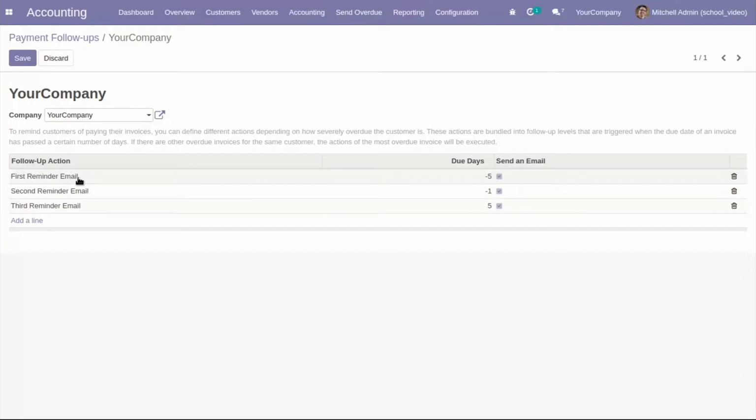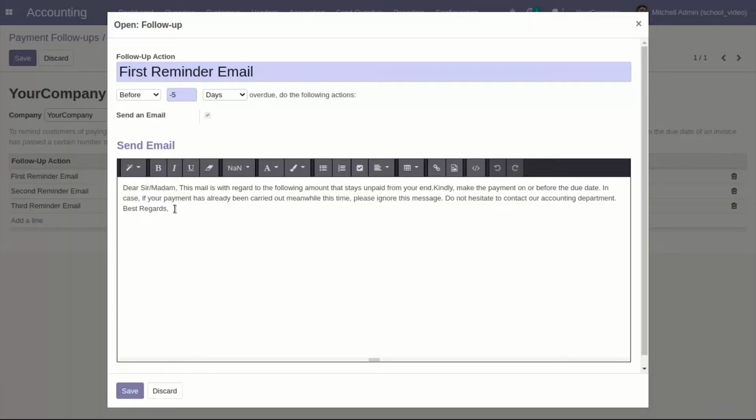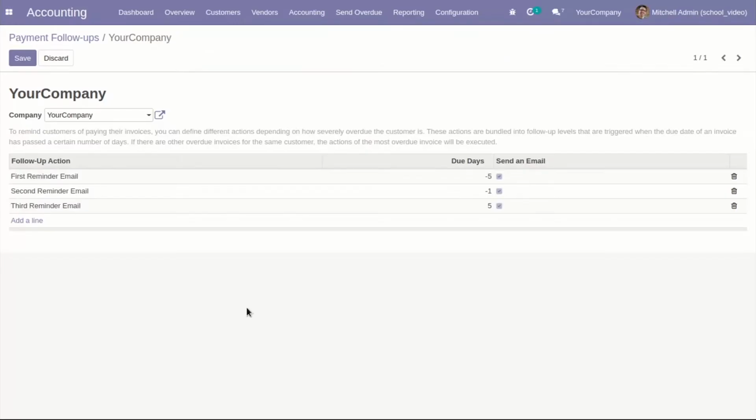So this means the first reminder email has to be sent 5 days before the due date, overdue I mean. The second reminder email has to be sent 1 day before the overdue, and the third reminder email has to be sent 5 days after the overdue. We can set the custom email template under the follow-up action. So let's see how it works.